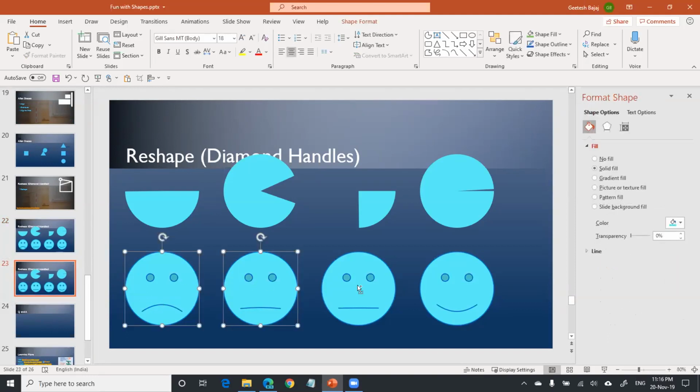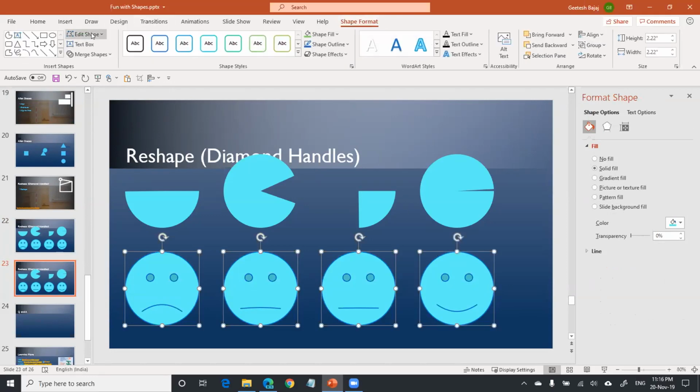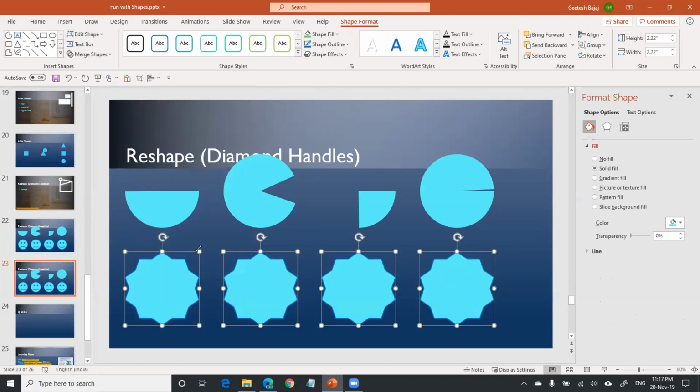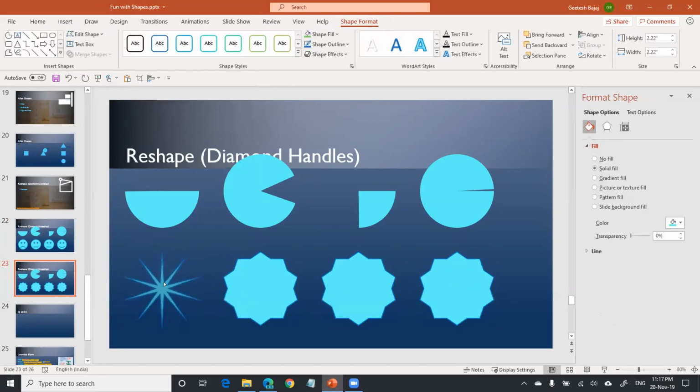So let's just go and change these 4 shapes now. And let's change them to maybe the 10-point star. So, and you'll find handles again here. So you can make this one really pointed, like something we'll put on top of a Christmas tree.